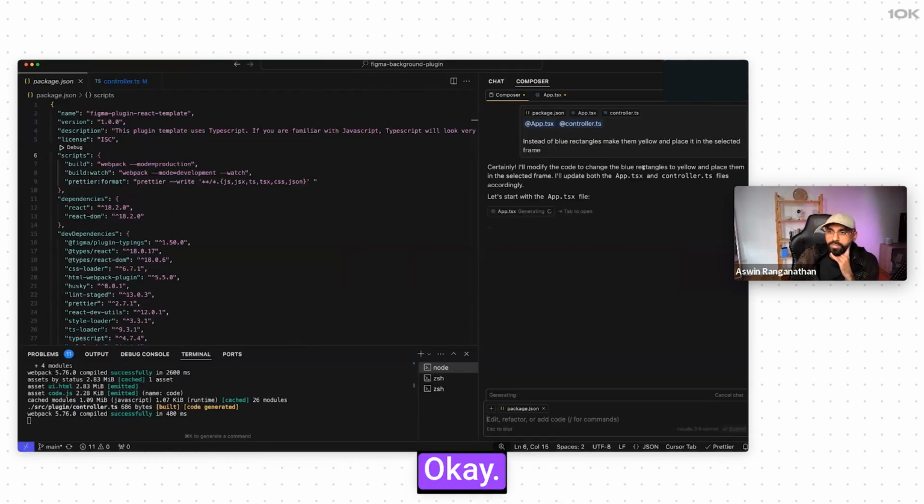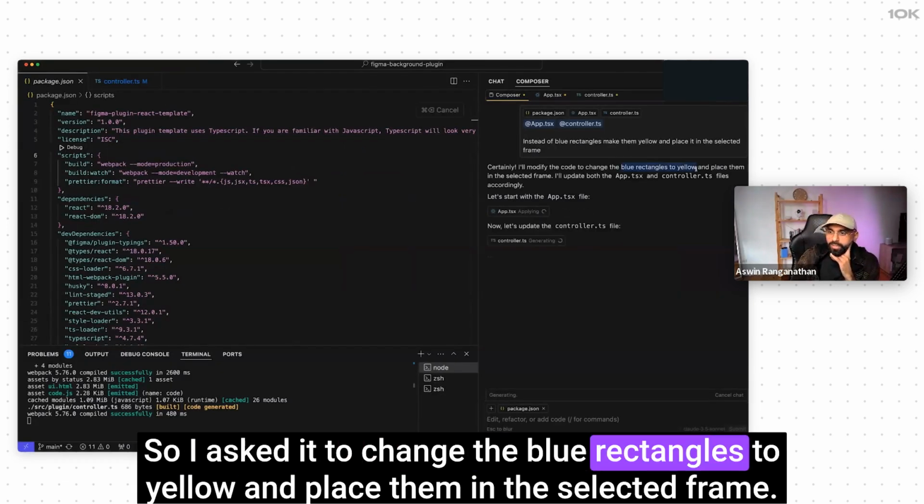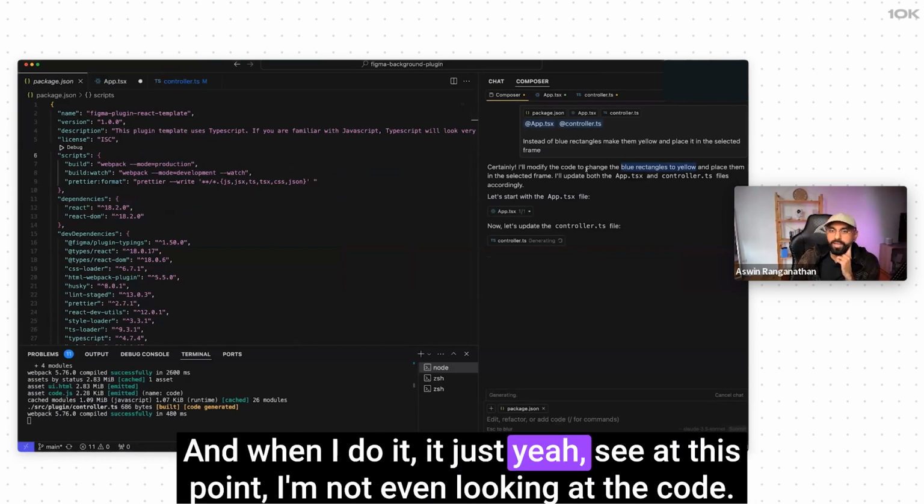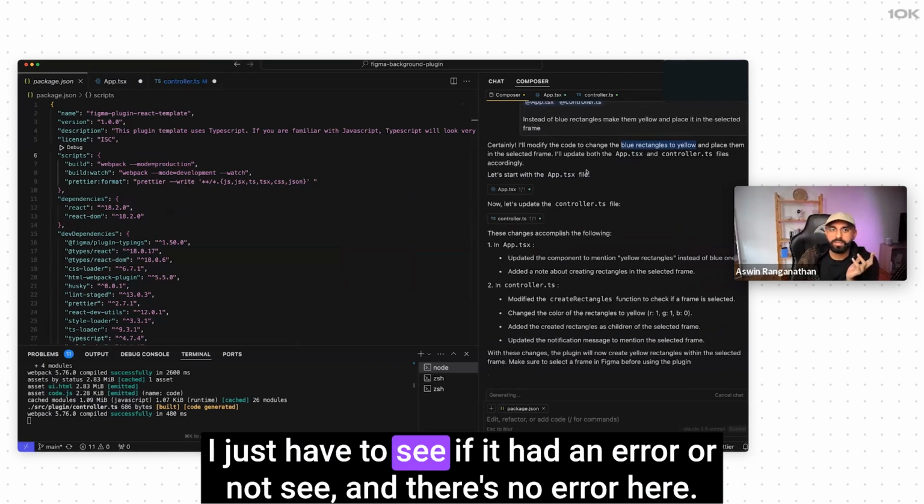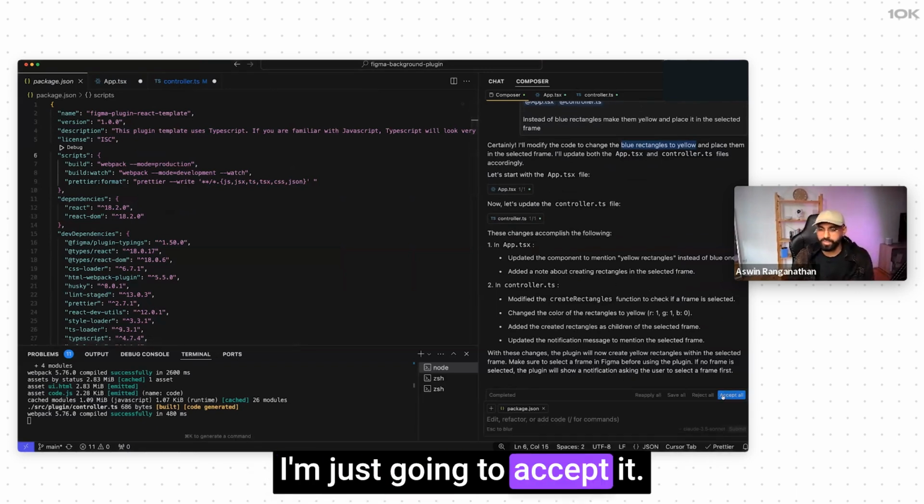Yeah, it worked. Okay, so I asked it to change the blue rectangles to yellow and place them in the selected frame. See, at this point, I'm not even looking at the code. I don't even have to look at the code. I just have to see if it had an error or not. And there's no error here. I'm just going to accept it. That's it.